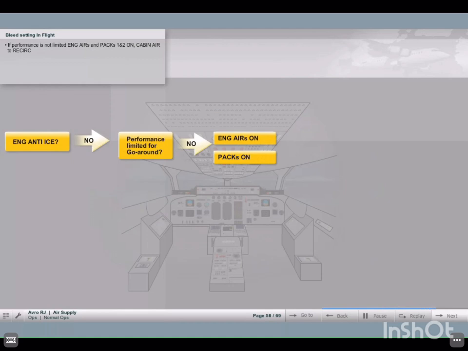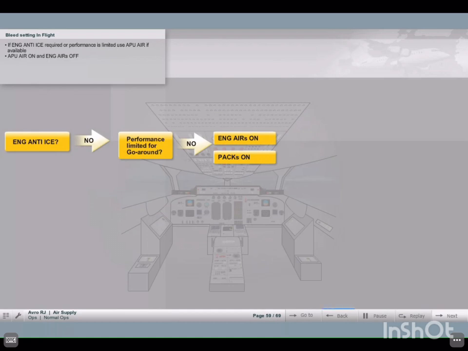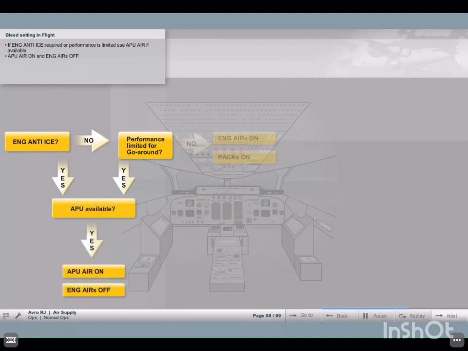Click on the air supply panel to set up the bleed configuration as shown in this example. If engine anti-ice is required or performance is limited, then APU air is selected on if it is available and engine airs are selected off.